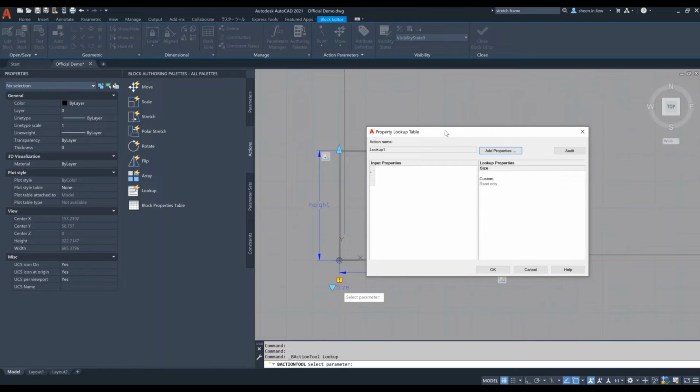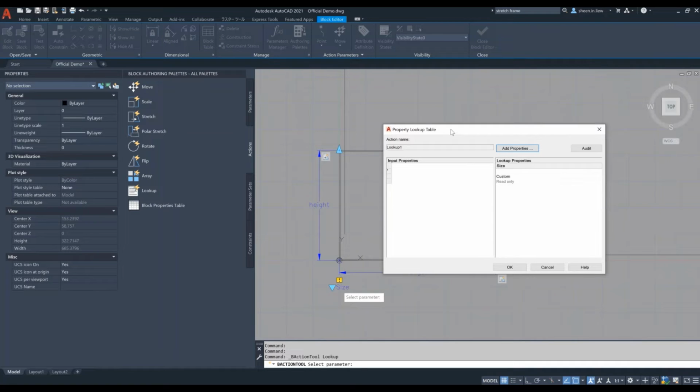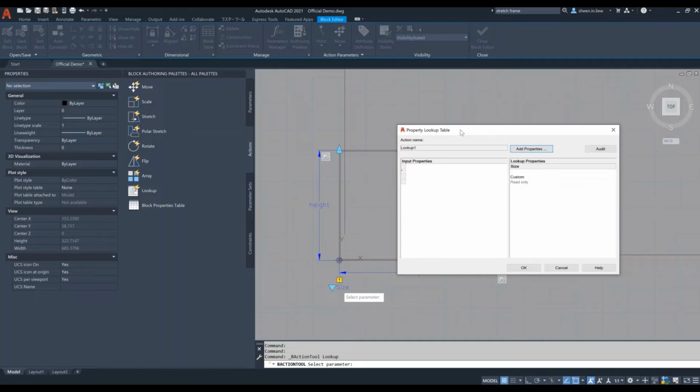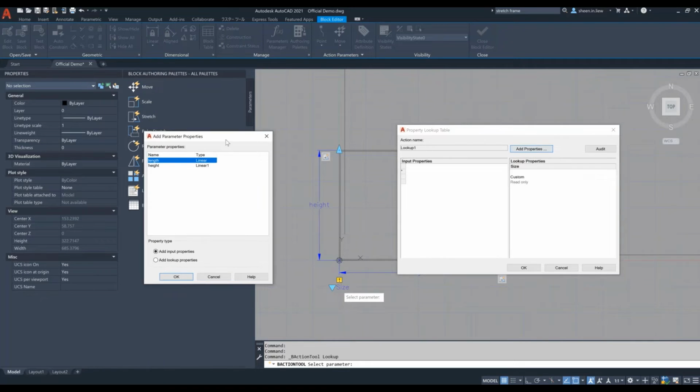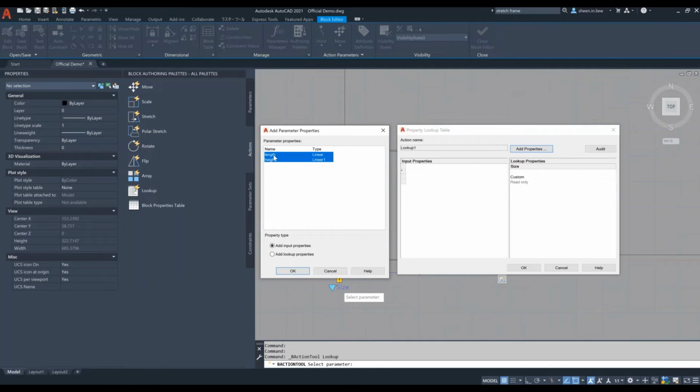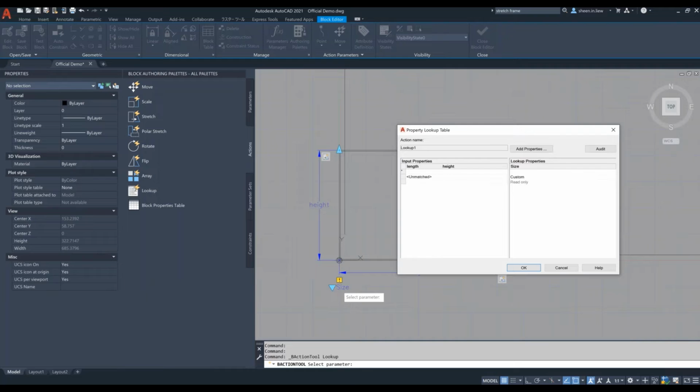Because I would like to change the size of my title block, I will need to specify specific values for my height and length parameter. So I will need to add those properties. I click on Add Properties, select Length and Height, click on OK, and notice how both properties are now added to my table.